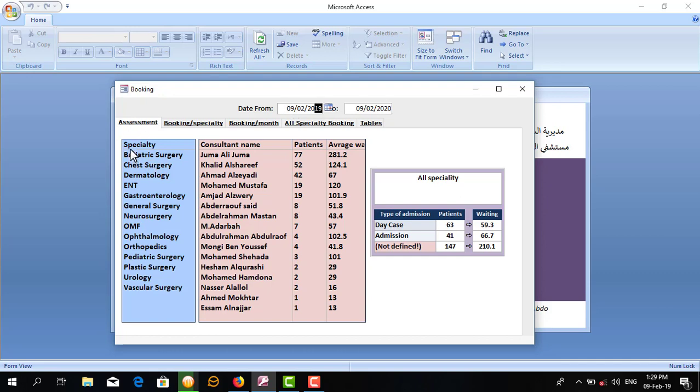Now here you see the booking for pediatric surgery, chest surgery, dermatology, ENT, and other subspecialties, and this is the name of the consultant, the number of patients and the waiting days. As you see here, the maximum waiting days is for Dr. Jum'a, 281, and after that Dr. Khalid Sharif, after that Dr. Ahmed Al-Zaidi. Let us go for pedia surgery.